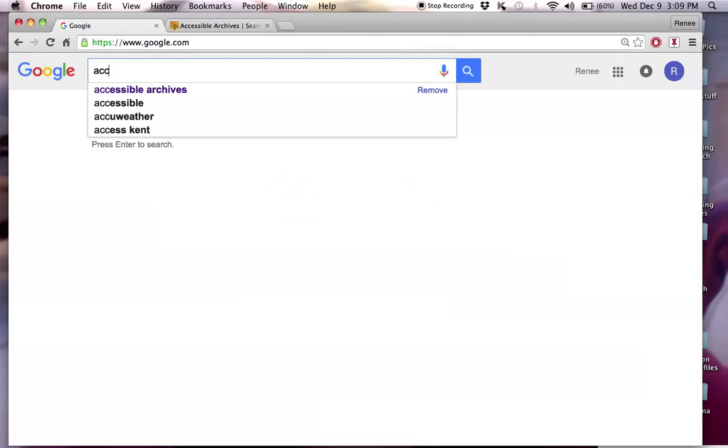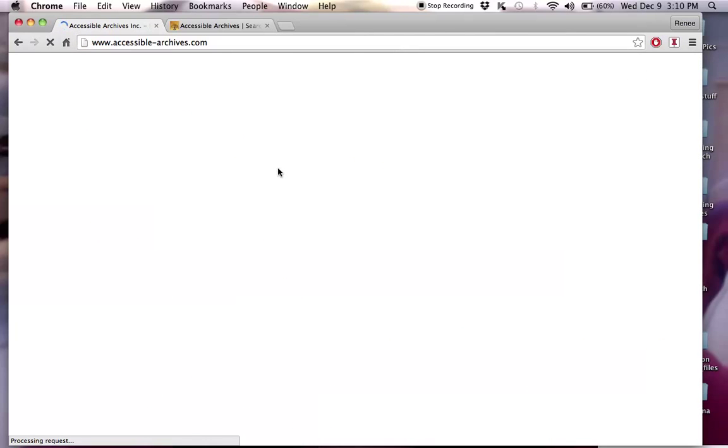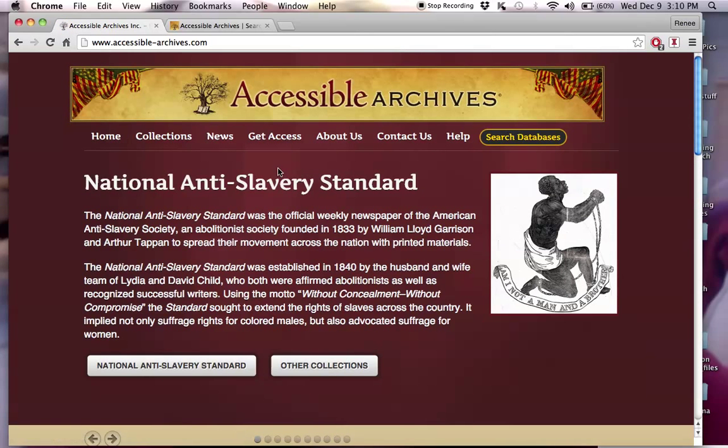I'm going to go to Google and type in Accessible Archives. I've been here a lot. Click on the main page and it will take you to their magical website full of magic and unicorns. No unicorns, but it's magical.